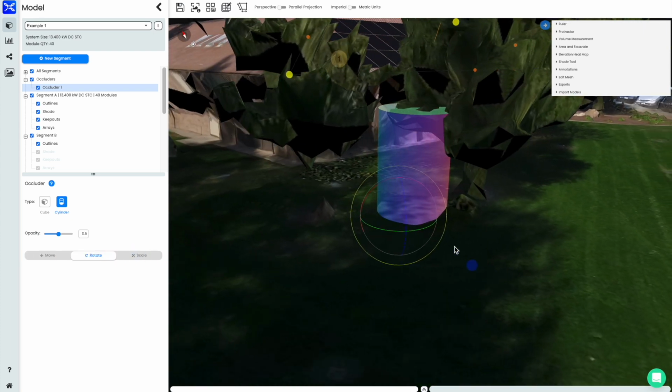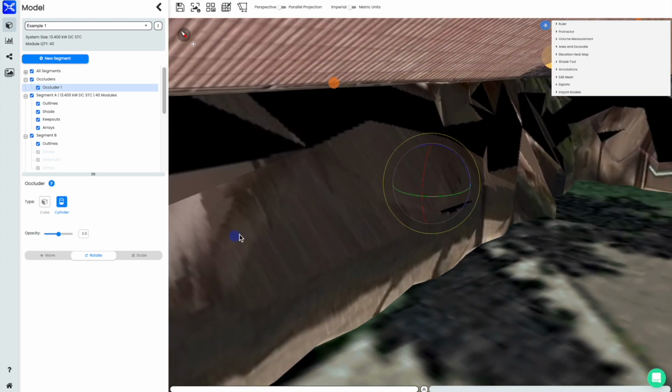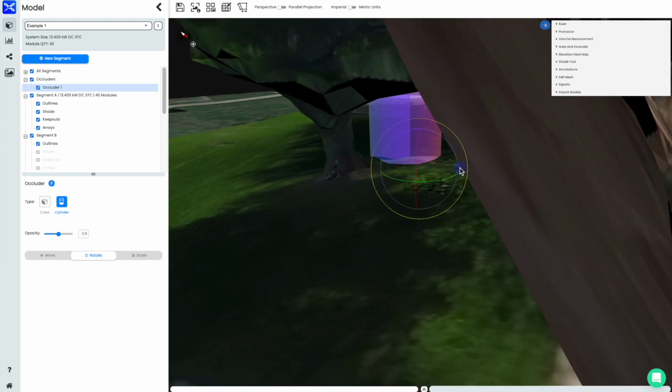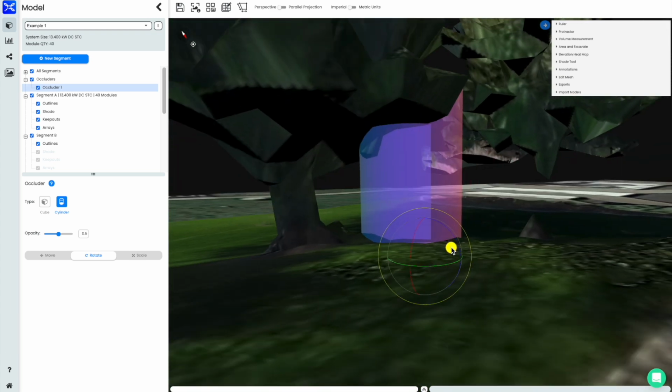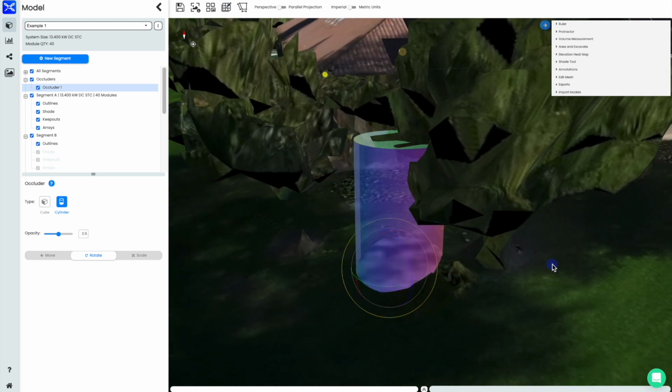Next, I'm going to rotate the occluder. Instead of arrows, we now have circles representing the X, Y, and Z axis. If you click and drag, the occluder will rotate along the corresponding axis. In addition, there's a fourth, larger, yellow circle around the 3 in the center. This circle follows parallel to the camera angle you're viewing the model. For tree removal, I like to simply line up the occluder with the side of the structure as shown here.